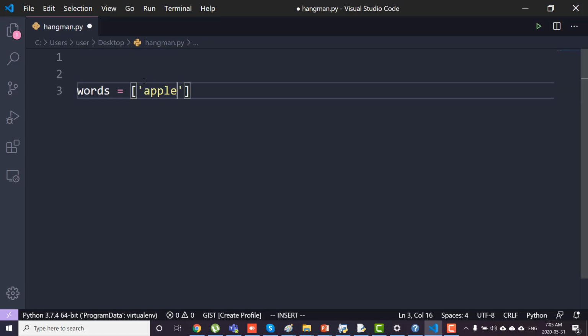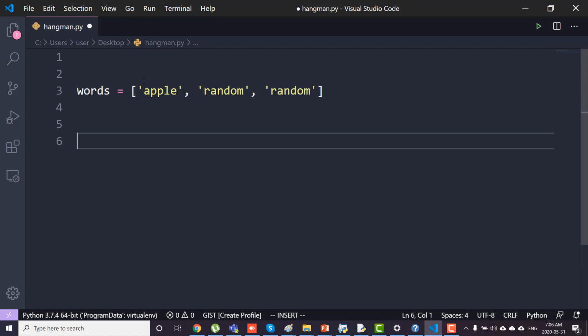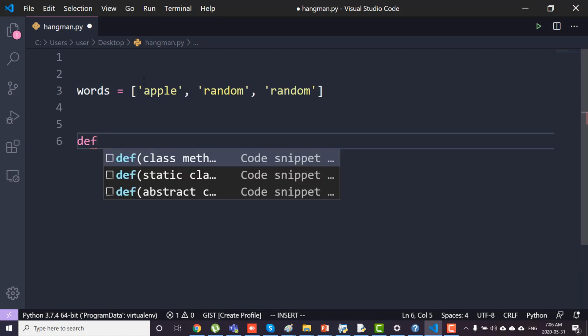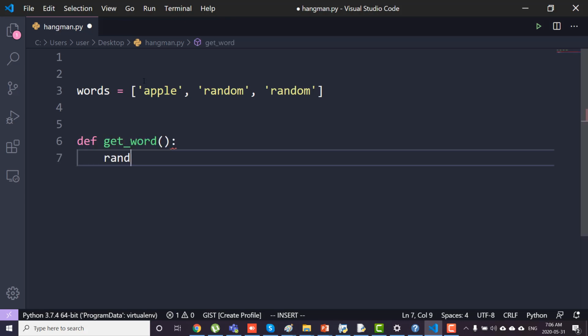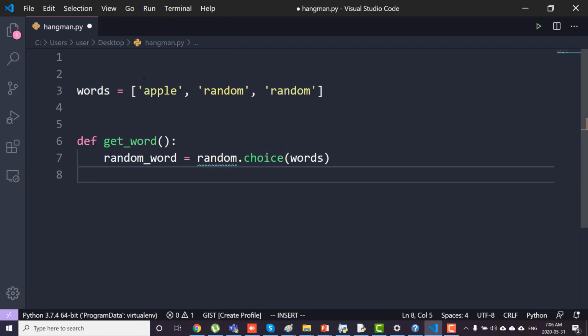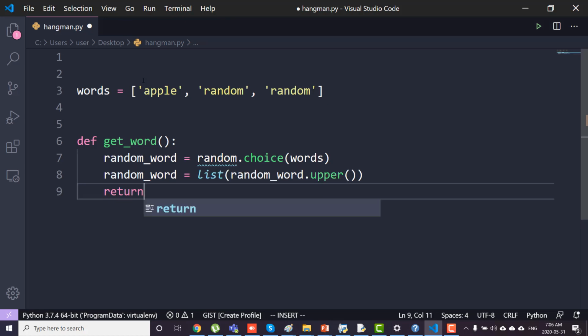Let me use apple, random. You can use any word, whatever you like. Let us create a function that will return a random word from this list, the get word function. We have a random module which can return random objects from a list. We need to pass the list to the choice function of the random module, and let us convert all the letters of the word to uppercase and return this random word.